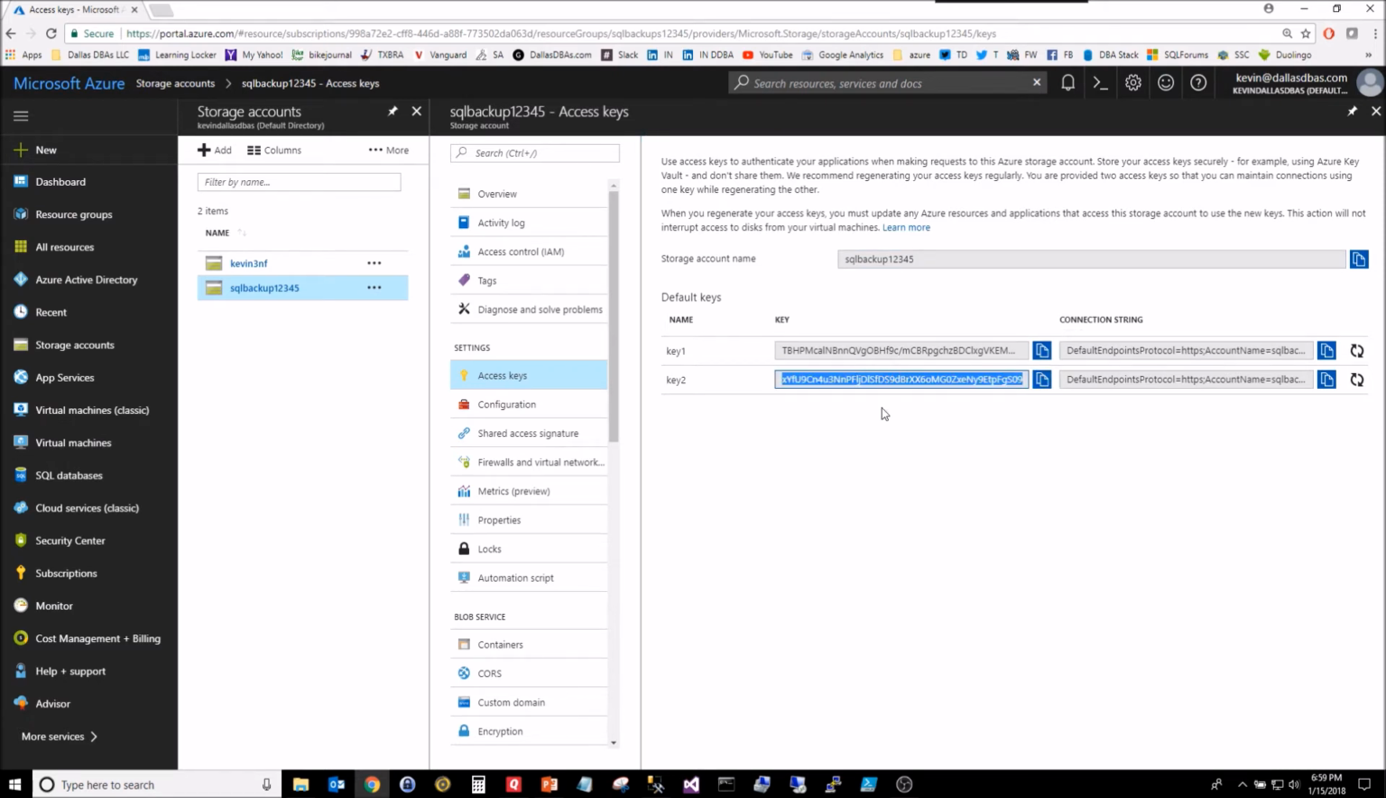It doesn't matter which one you use. They give you two in case one of them goes nuts. And if everything just goes nuts on you, you can regenerate these keys. Now, if you do, anything that is using them or the connection strings will no longer work. So, beware.